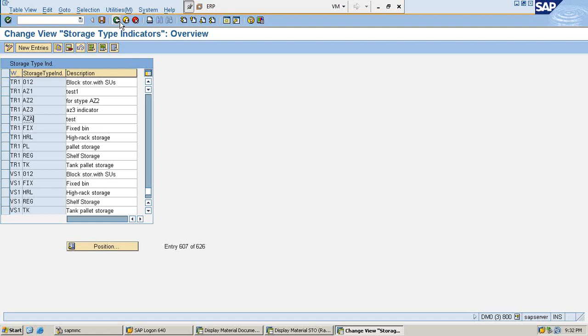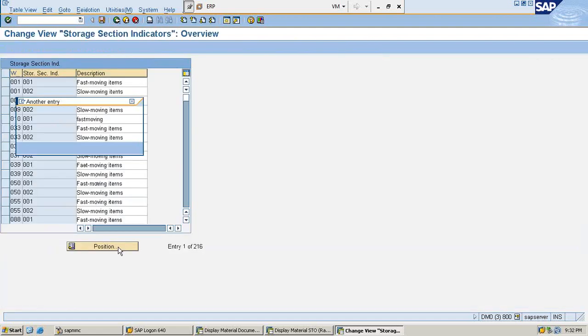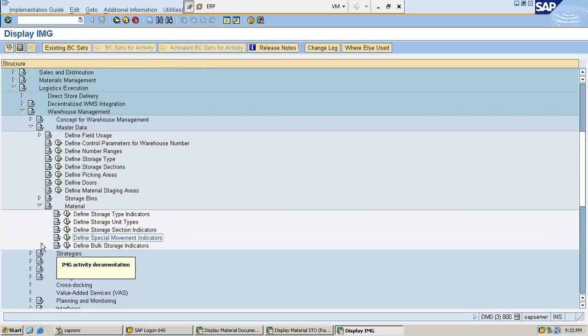These indicators are actually maintained at material master level. The reason is the strategies which we define. For example, I procure one material and it should be stored in a particular storage type, storage section and storage bin. And when I procure a different material, it should not search for this same storage type. It should search for the next storage type. In this way, to differentiate this, we use these indicators at the material master level.